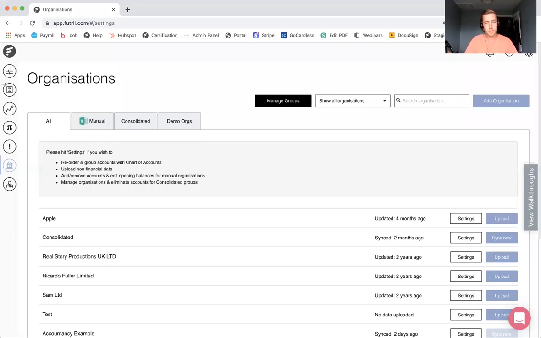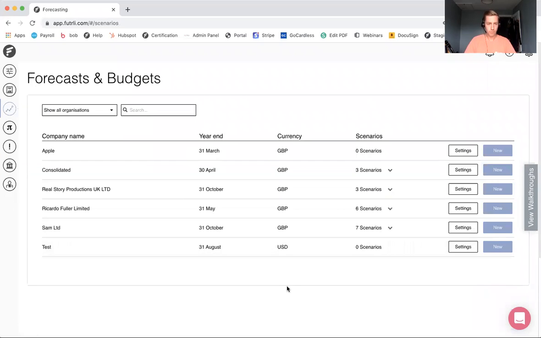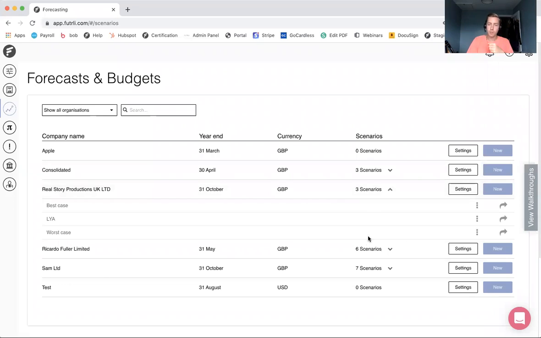Because today's session is mainly on forecasting, so building multiple scenarios, we need to jump to the forecasting area. Here we've got a list of all of your clients that we connected up. For ones that you've built a scenario for already, you'll see that we've got 3 scenarios, for example, for Real Story Productions Limited. And we can either open up a scenario you've already pre-built, or we can build a new one.